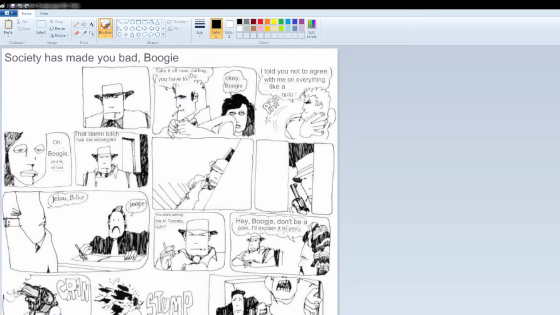Let's close that one. Browse files. Page 3. Download translation.